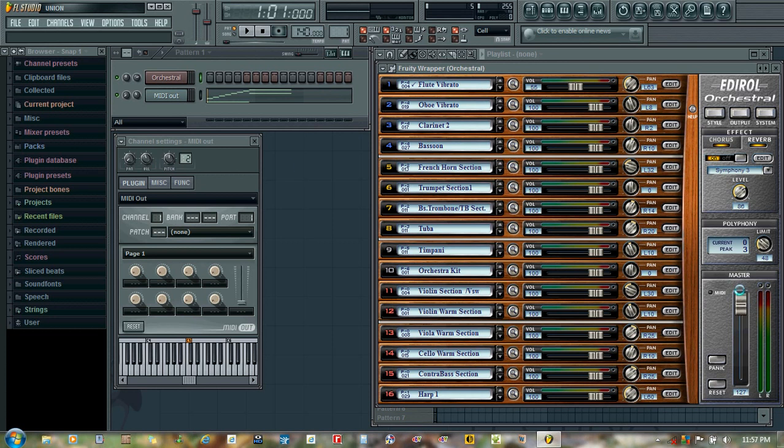So in this tutorial, we saw how to automate the volume and the panning knob. In my next tutorial, I will show you some more parameter tweaks.